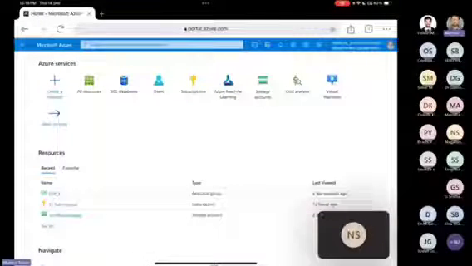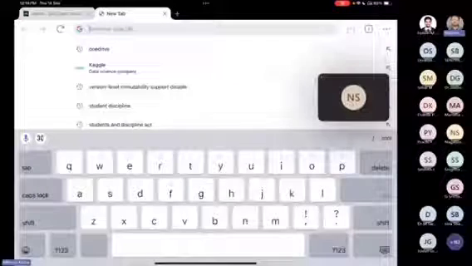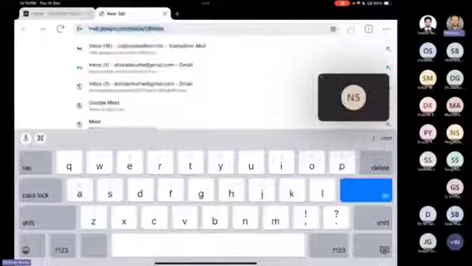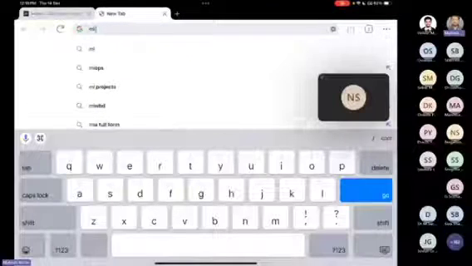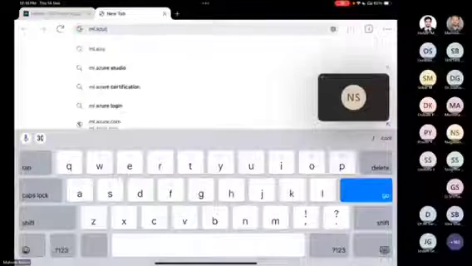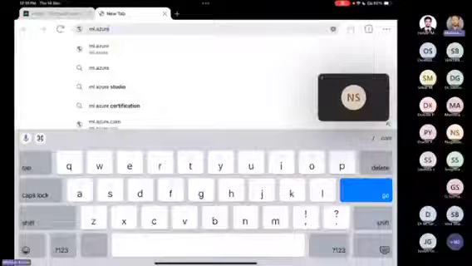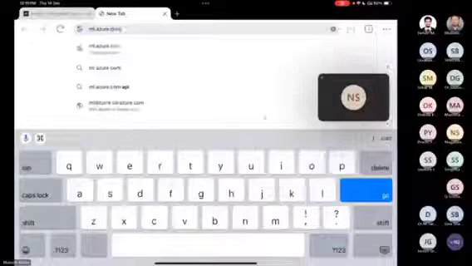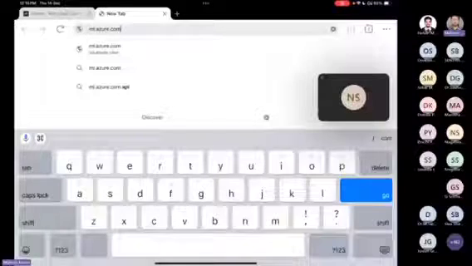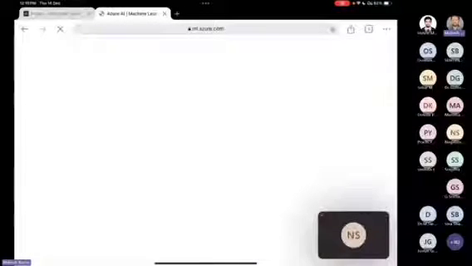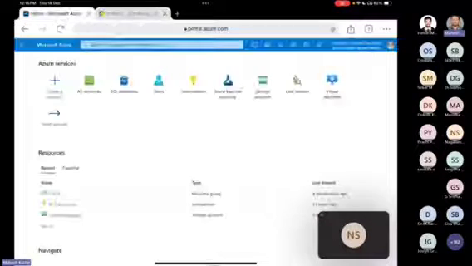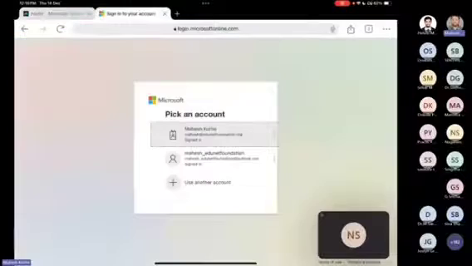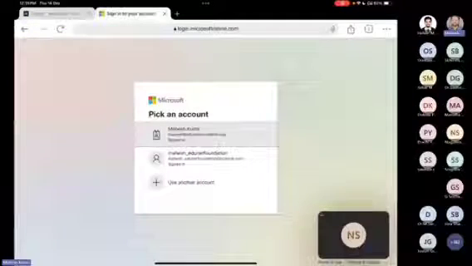I suggest you go to this URL directly instead of searching anything. Type ml.azure.com. In the new tab which you have logged in to in your browser, open a new tab and paste this link, ml.azure.com. Let me post it in the chat box also.